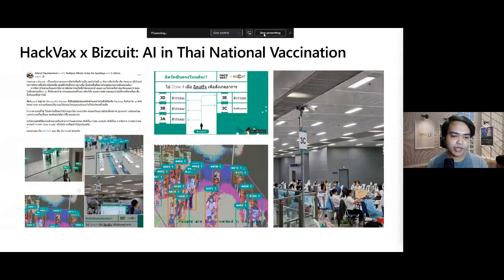And for AI in use in Thailand, during the COVID-19 situation in Thailand, while all Thai people would like to get vaccinated as soon as possible, good vaccination flow management is one of the key factors that helps us to achieve the goal and can help people.